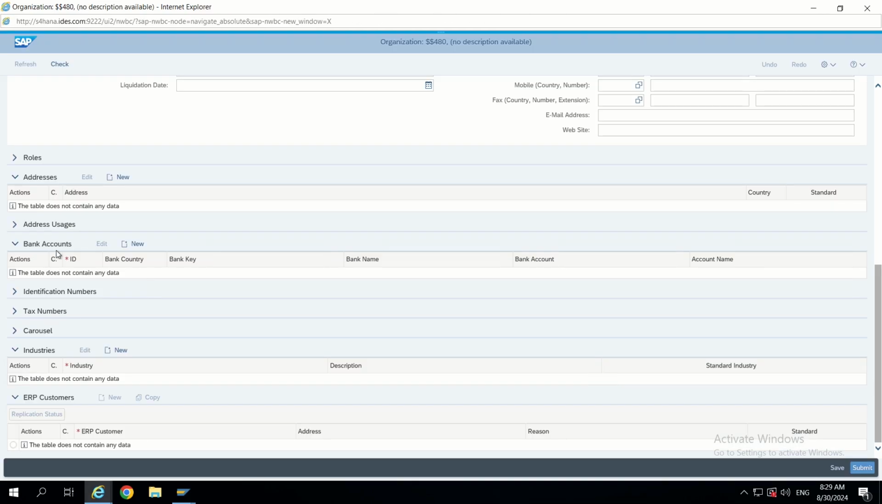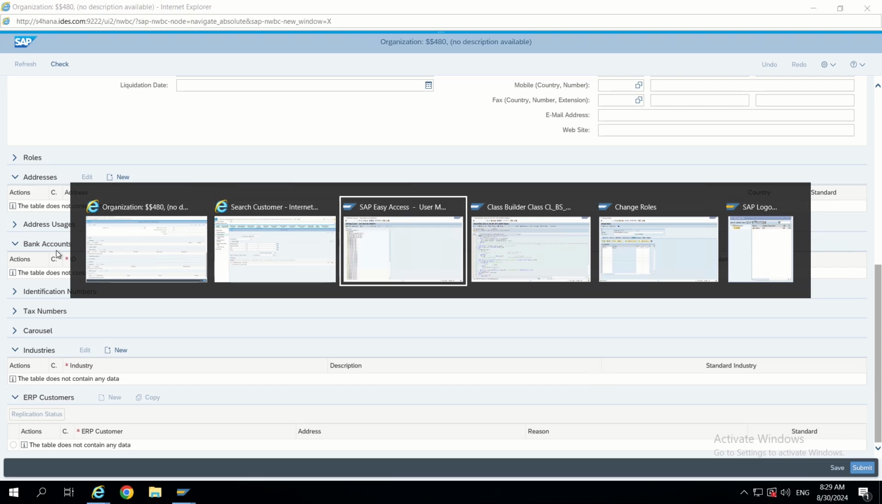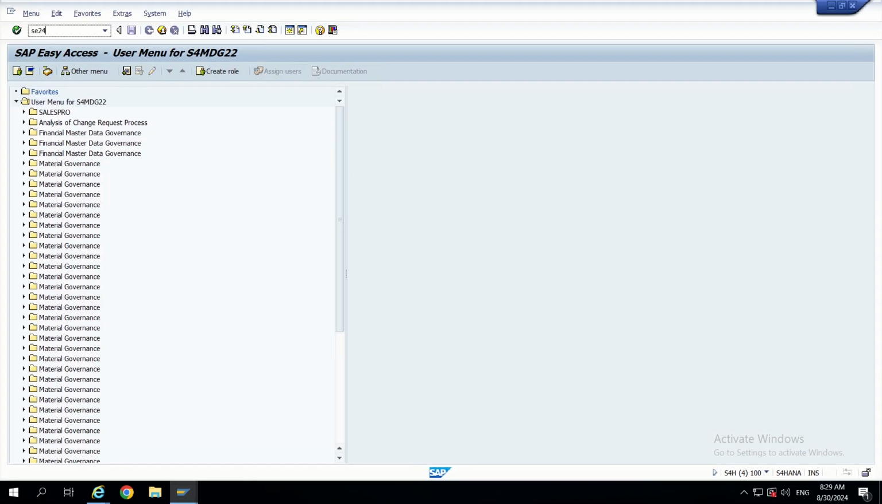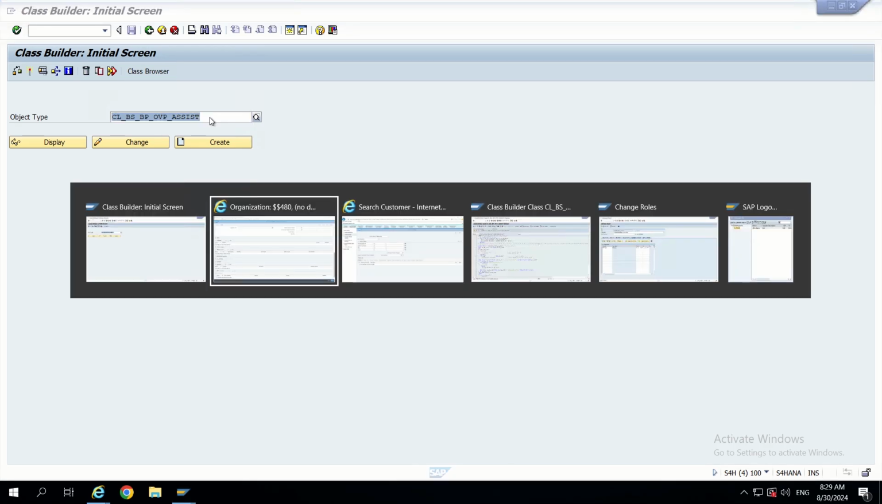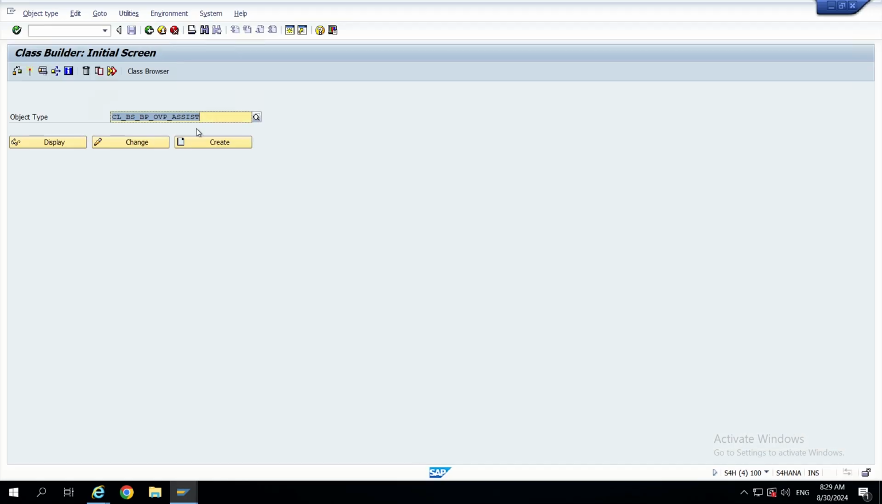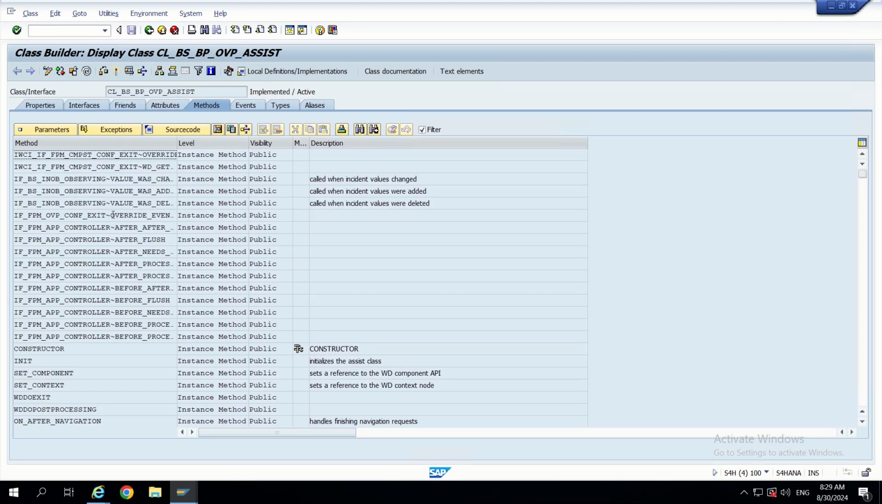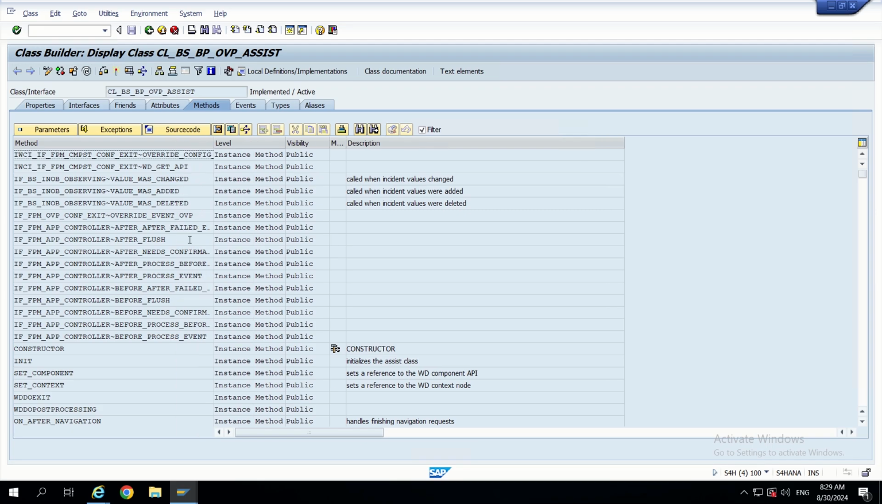For this type of scenario, we have one class, so we can focus on that. Later I will show you why we got that class. That is a bit advanced. Now this is the class which we have to focus on: CL_BS_BP_OVP_ASSIST. In this class, display, there will be one important method which everyone will focus on for this type of requirement. That is override event OVP.